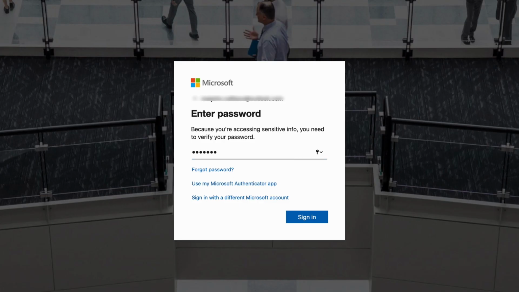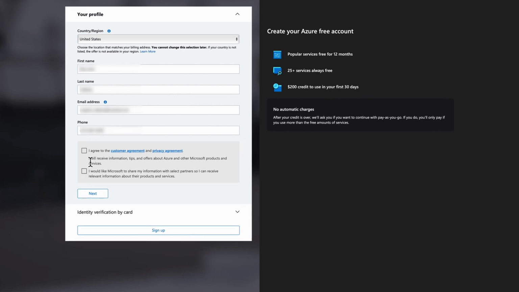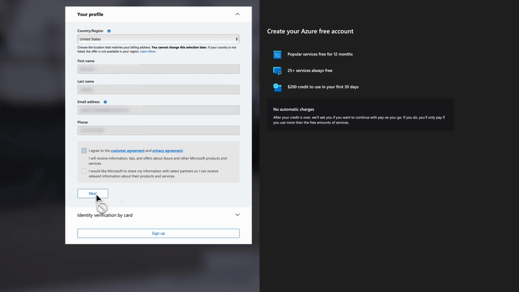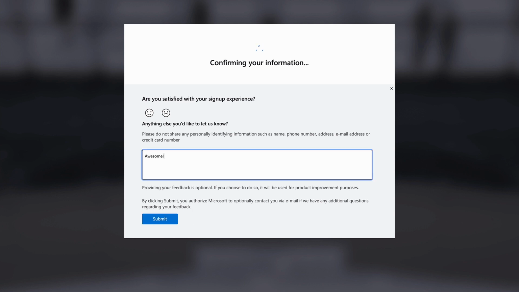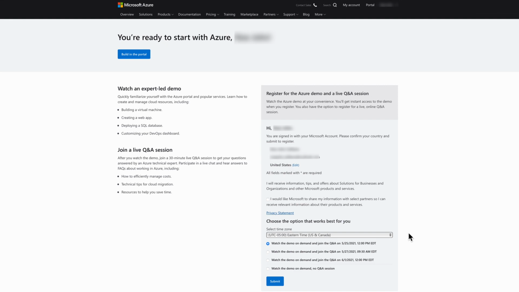Now log in with your Microsoft account. Next, enter your password. Then provide your profile. Check I agree, and it's up to you if you want to share your information. Click next. I will just provide my card information for verification as it won't charge anyway. Click sign up. Here you may provide feedback if you are up to it. Else, just click submit.